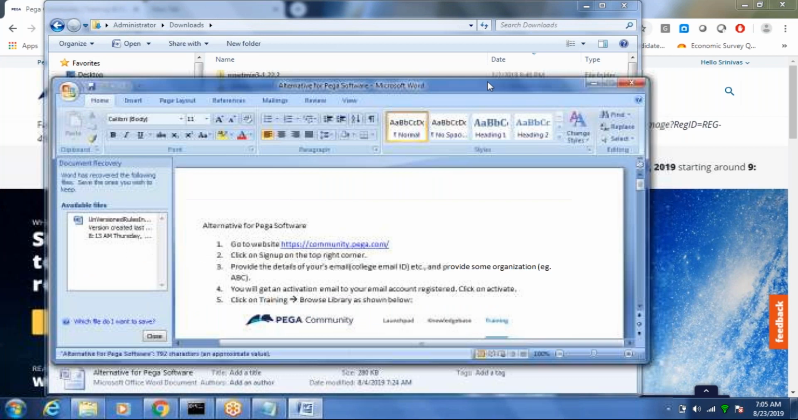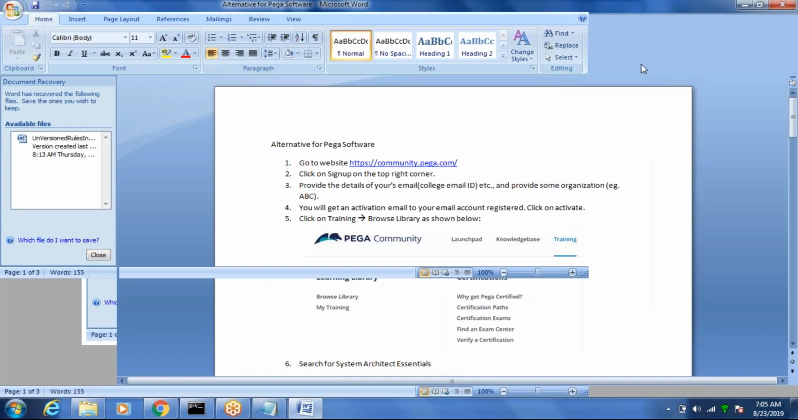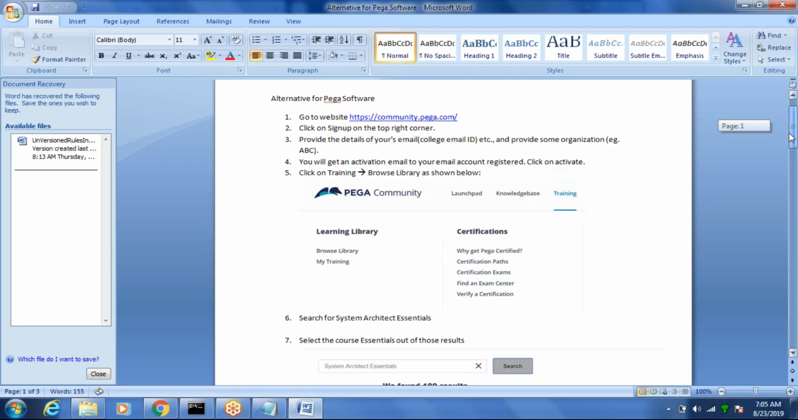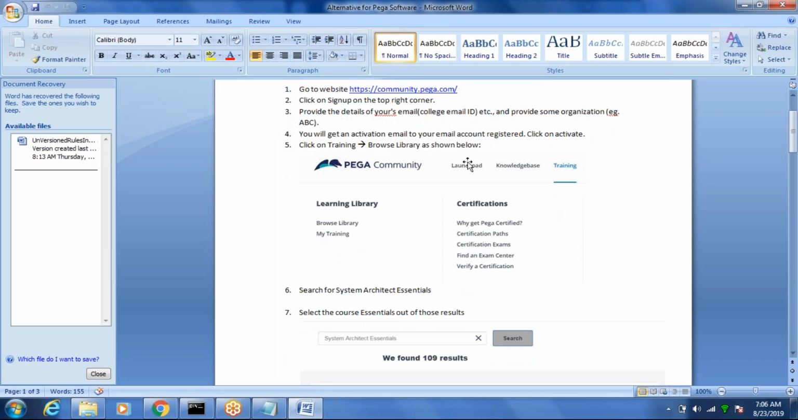Okay, so here you need to go to this website where you can sign up, and then after that you have to provide your email account and the rest of the details, and you can give some organization in case you're not working anywhere. Here you will get an activation email to your registered email account. After you activate it, you can go to this training. You can see here we have different tabs: launchpad, knowledge based training. So click on the training and go to browse library and search for the course System Architect Essentials.